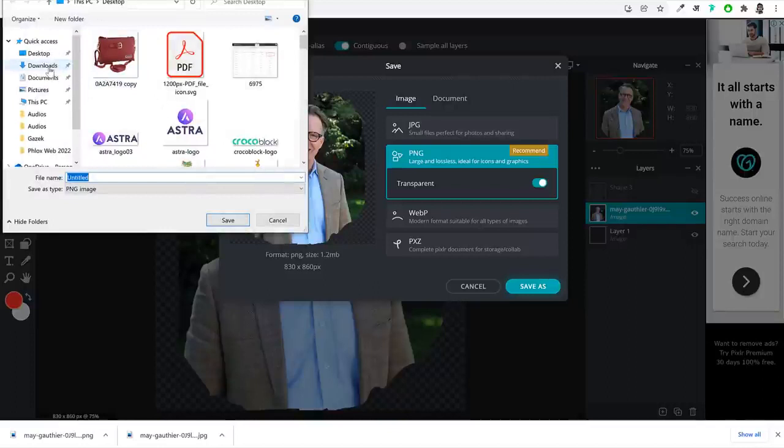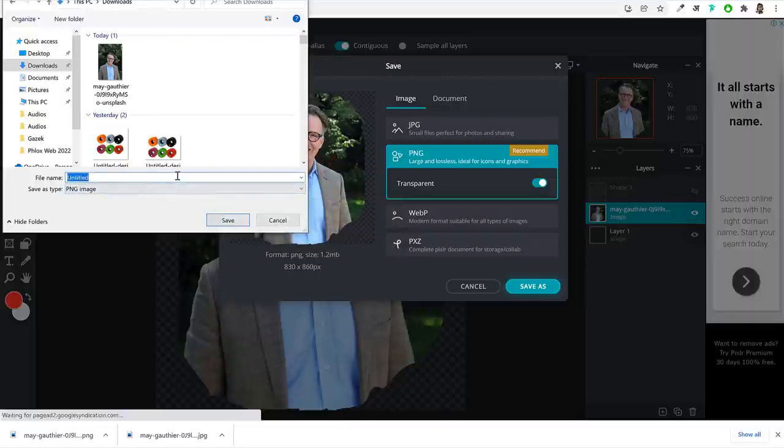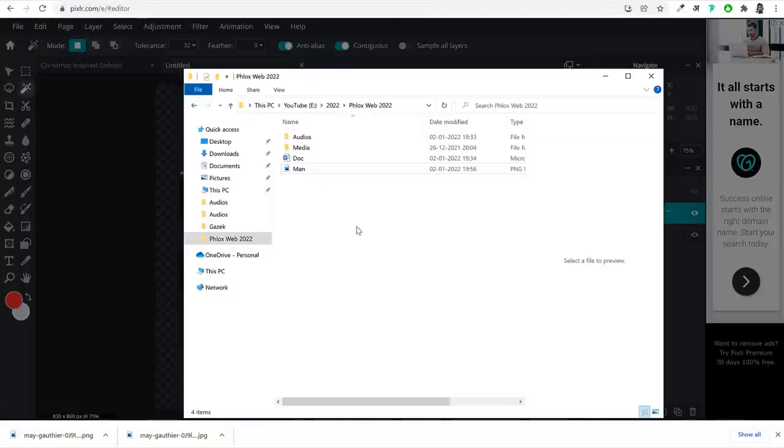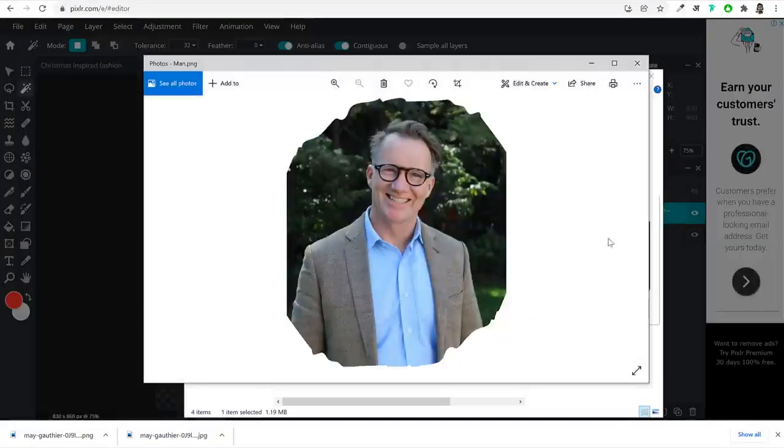So maybe let's save it under downloads. Click on save. Let's change the name. Okay, click on save. Now if you open this one, okay, so I have this image over here. If I open this, okay, as you can see, this image is inside this shape. So you can have any kind of shape for this image.